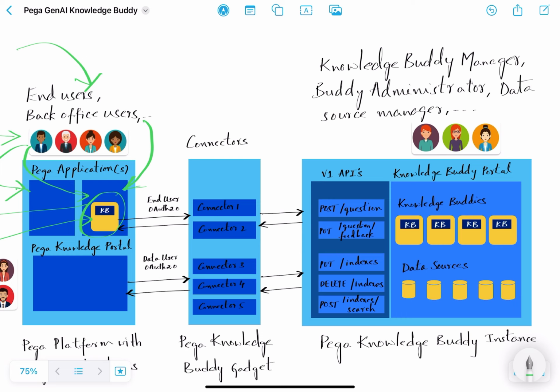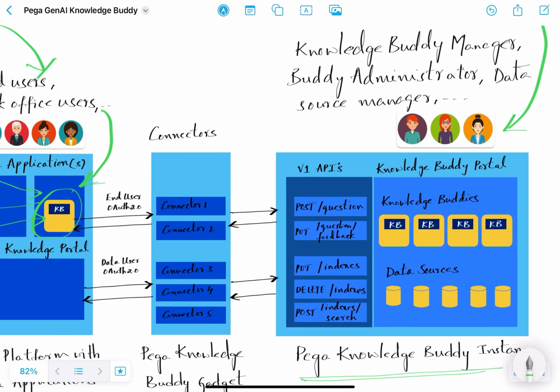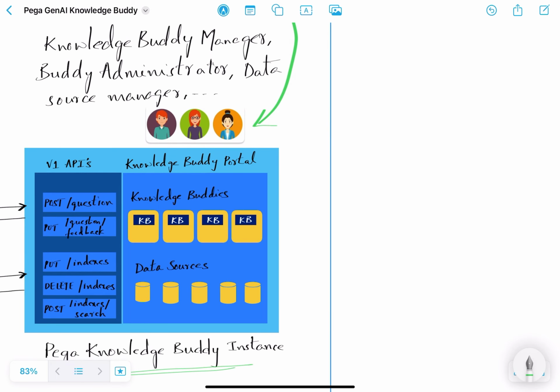But before going directly to the calls, who created this Pega Knowledge Buddy? For that, we'll look at the right-hand side, which is the Pega GenAI Knowledge Buddy instance. In this case, this is more like one GenAI Pega instance. Imagine this is completely detached from your actual Pega server. Of course, it can be deployed onto the same server also, because it's just another Pega instance.